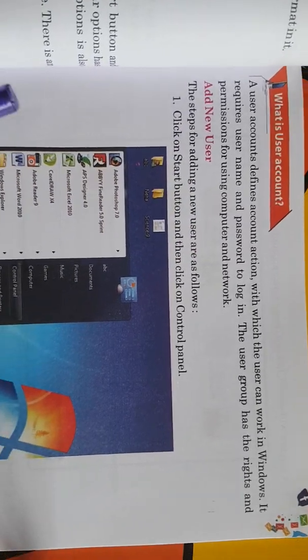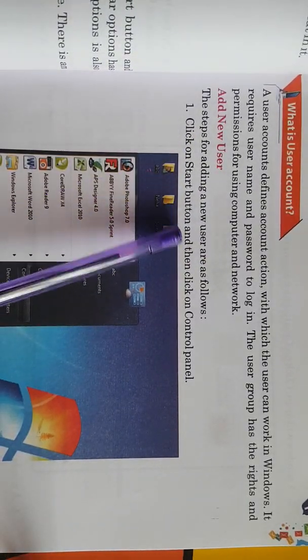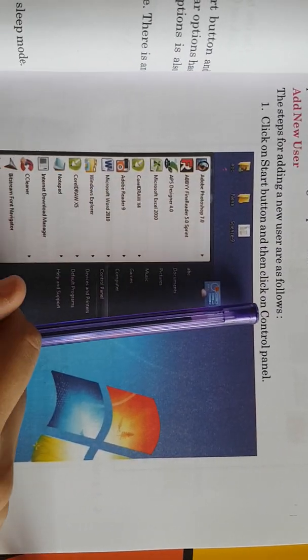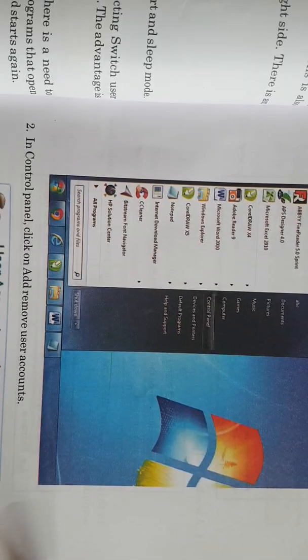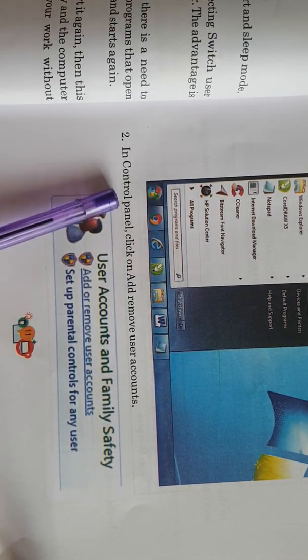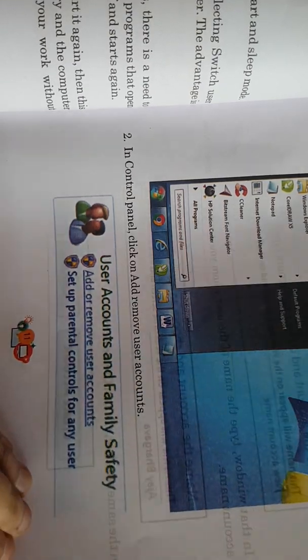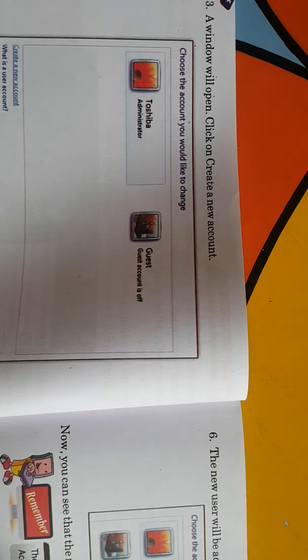Add a new user. The steps for adding a new user are as follows. First, click on start button and click on control panel. Second, in control panel, click on add remove user accounts. Third, a window will open. Click on create a new account.